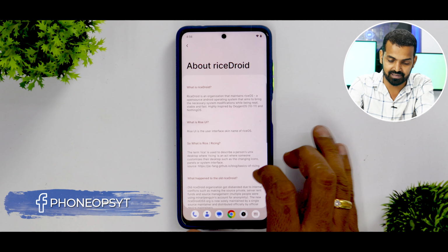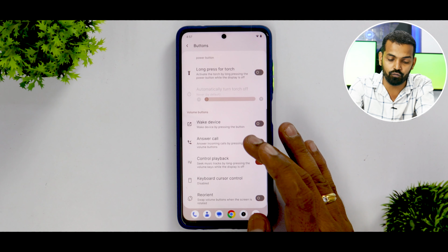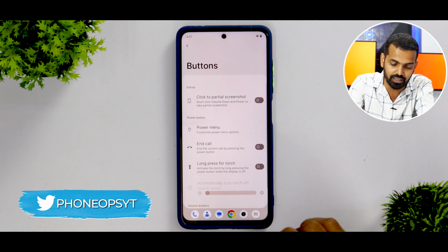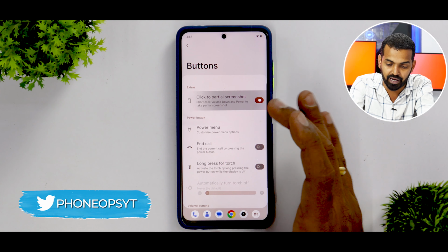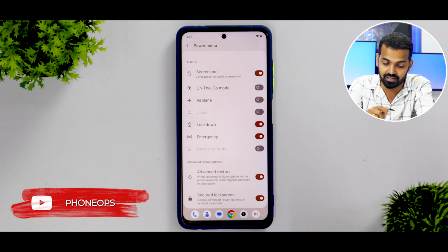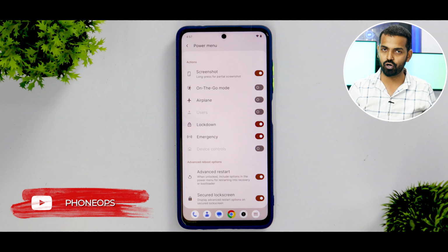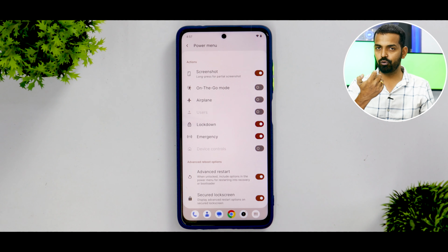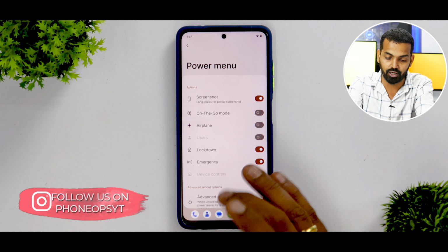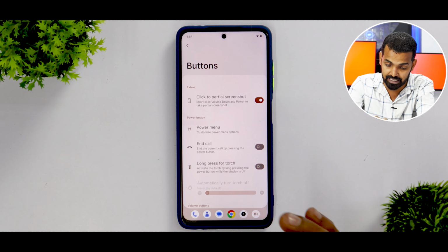So you have your About Us section in which the developers talk about themselves, of course. Then you have the buttons section. Over here, mostly, there are some controls for the hardware buttons and some for the nav bar and stuff like that. Click to partial screenshot, power menu customization. As you can see, you can enable advanced restart. You can have secured lock screen, which means if you're on the lock screen or if your device is on the lock screen, say your phone is lost, you will not be able to reboot by long pressing the power button. Then you have the on-the-go mode, airplane mode, lockdown, emergency, screenshot. All of these can be added to the power menu with such ease, right?